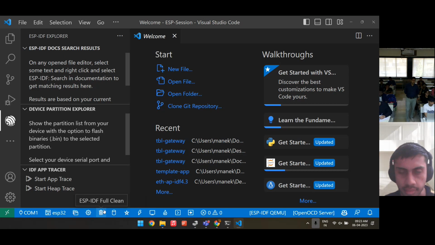Okay, there is one more option called full clean. This will be your most handy option. Anything goes wrong, you are not able to compile, you first full clean it. What does it do? It removes any build files that it has created regarding the project, and it gives you a fresh start.